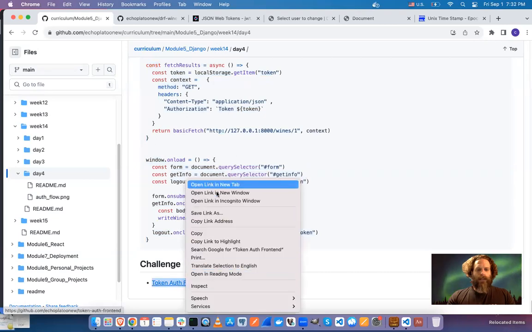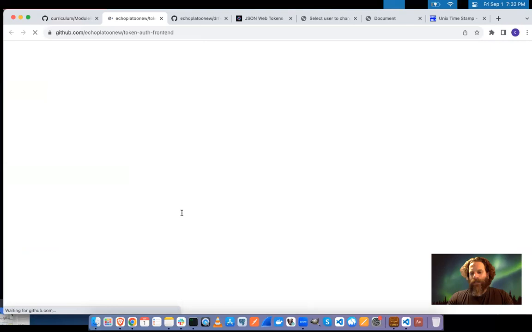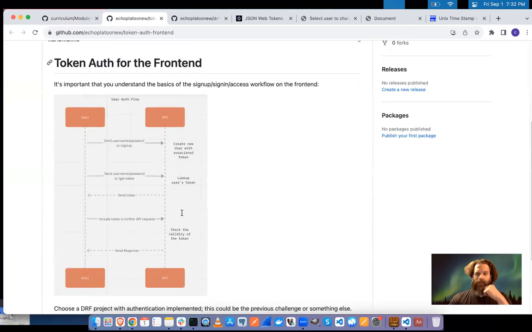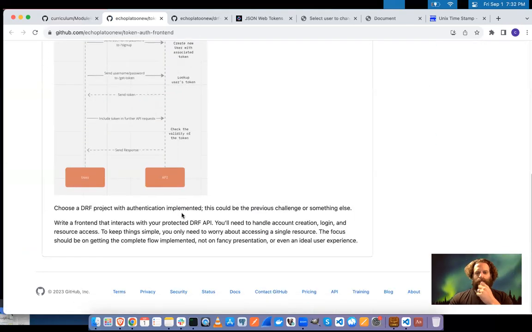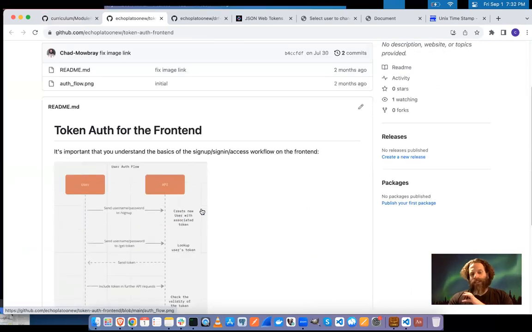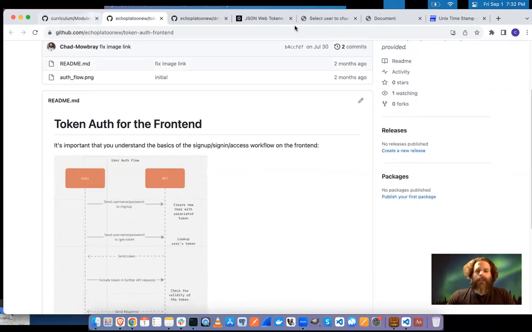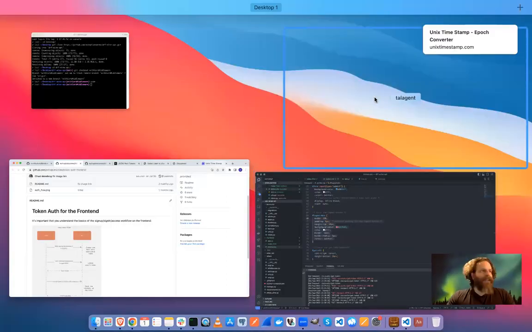Okay, and then for the challenge, it's basically just going to be building off of what you guys did yesterday. So just make a front end for some kind of API, and just keep it as simple as possible. And that's it. Any questions?